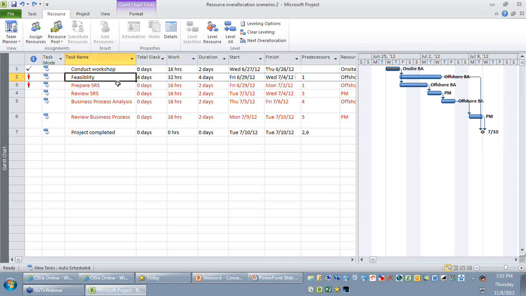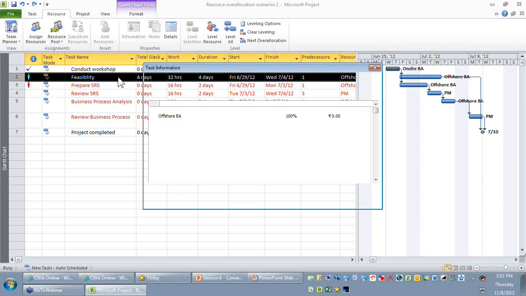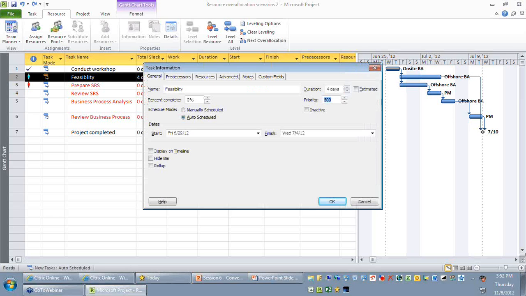So what we can do is, for those affected activities, you can just double click the task, and on the general tab you have a priority value. Remember, the priority value can be from 1 to 1000. The higher the value, higher the priority. Okay, so I'm just going to say the priority of my feasibility is 1000. The moment you key in 1000, you can see that there is an instruction that is being displayed below. It says neither leveling nor prevent overallocations to be moved for this because the priority has been set to 1000.